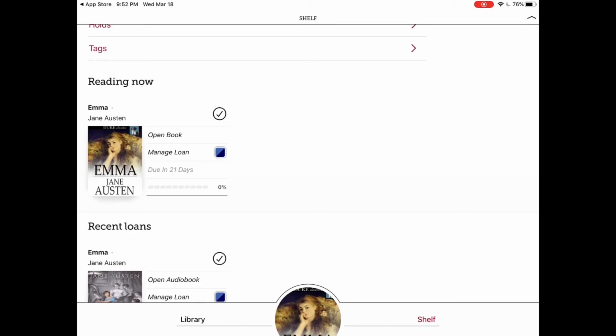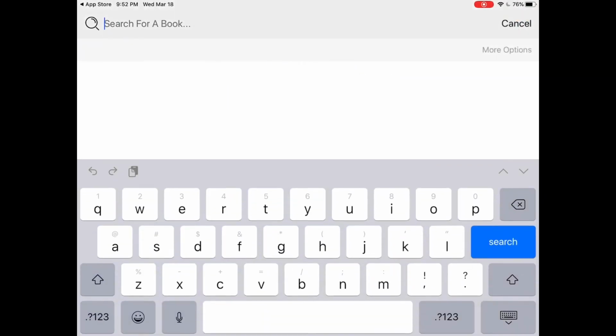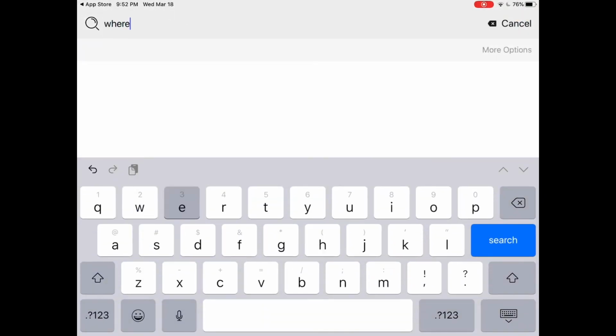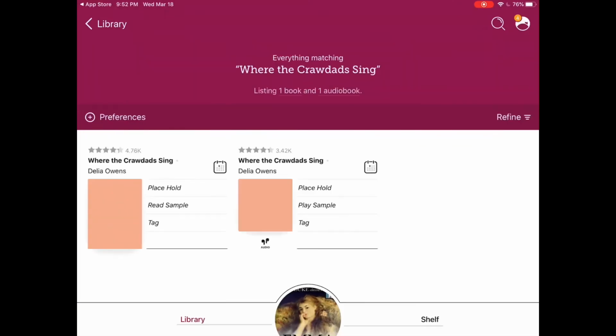But if someone is on hold for the book, let's find a book on hold. I'm going to search for Where the Crawdads Sing. And if this book is available, I will be very shocked. So for Where the Crawdads Sing, on the ebook on the left-hand side or the audiobook on the right-hand side, you can see that there are calendars. These are checked out currently, and there's a waiting list for them.